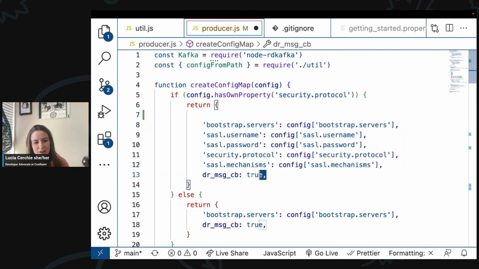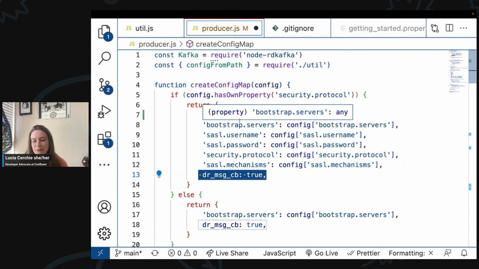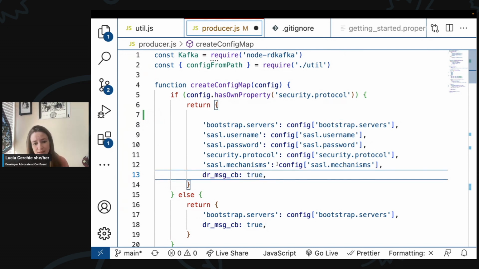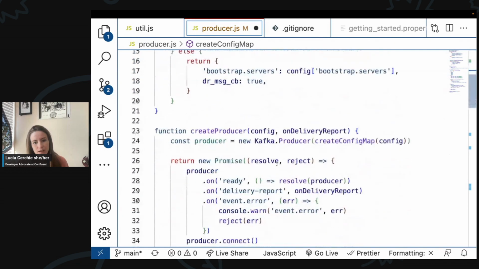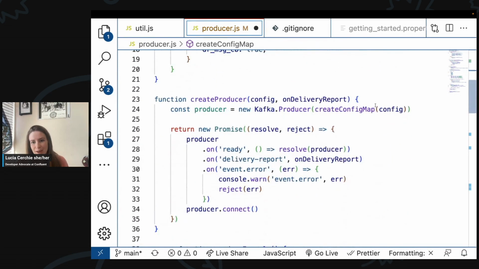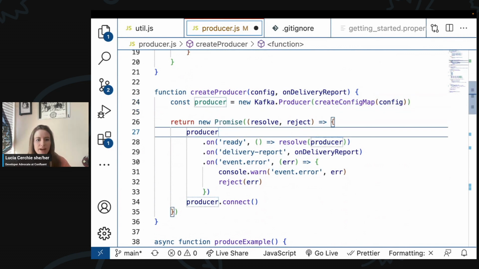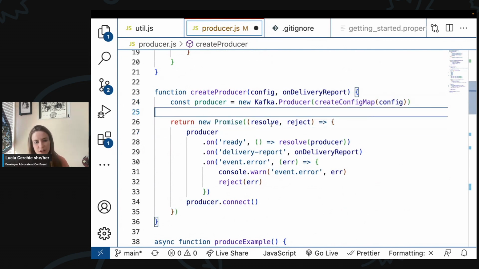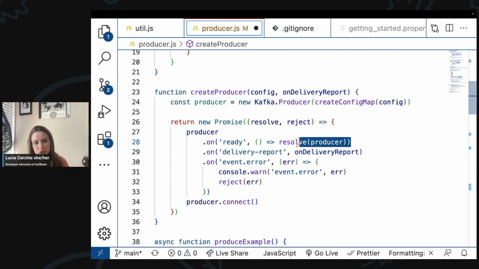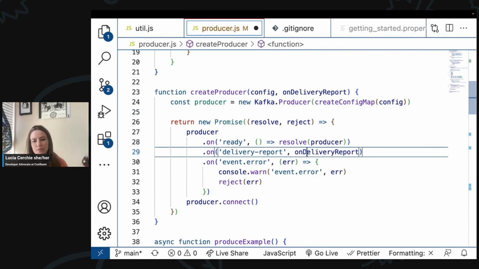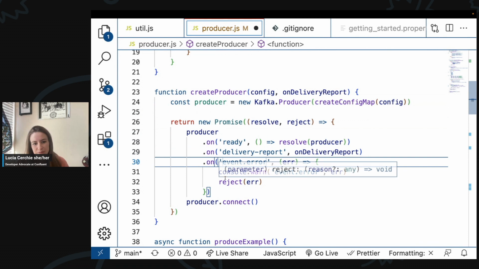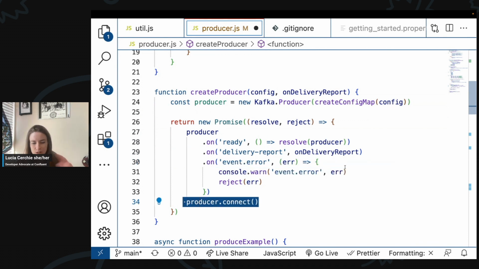This piece of configuration right here, dr_msg_cb true, means that we'll be able to surface error messages to the client if we set it to true. That's nice. Then to create the producer, we pass in that configuration. This create producer function returns a promise, which resolves the producer and also provides a delivery report and those errors that we're talking about, and then hooks up the producer.